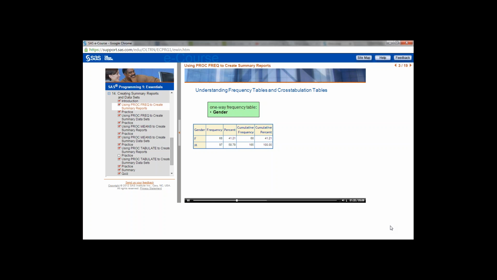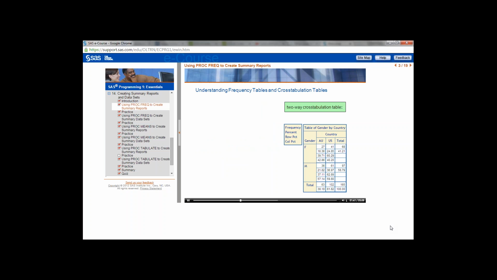Sometimes it's helpful to cross-tabulate the frequencies of one variable's values with the values of other variables. PROC FREQ can create cross-tabulation tables, which summarize data for 2 or more categorical variables by showing the number of observations for each combination of variable values. Cross-tabulation tables are also called contingency tables. The simplest cross-tabulation table is a two-way table. This two-way cross-tabulation table for gender and country shows the distribution of females and males among Orion Star sales employees in Australia and the United States.